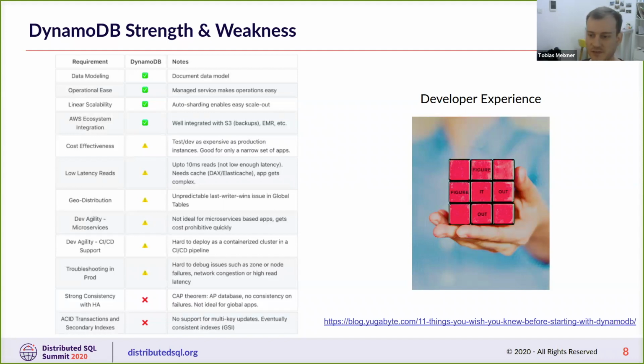And of course, since it's an Amazon product, it's also well integrated with AWS services. So things like S3 or other services are pretty easy to link together with DynamoDB. Then, of course, there are a number of challenges that you will run into when you work with DynamoDB, which you may not notice in the beginning, but only after you get started. The biggest problem is probably consistency, and then also the developer experience.